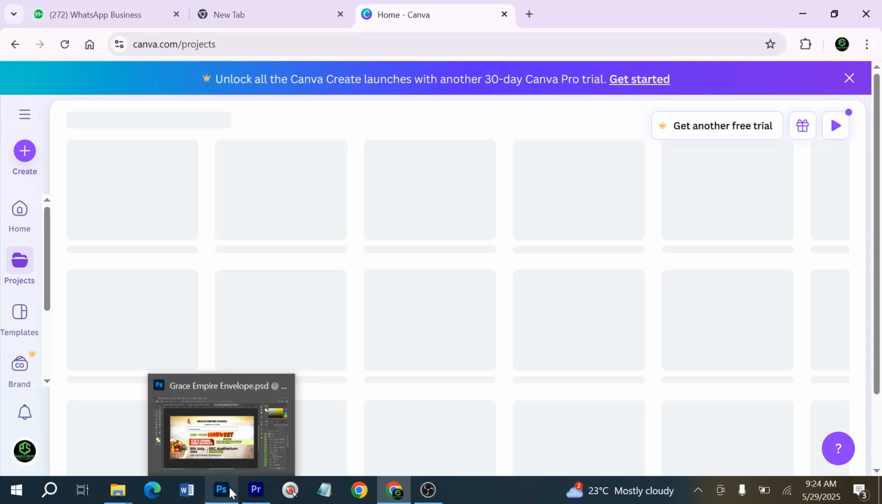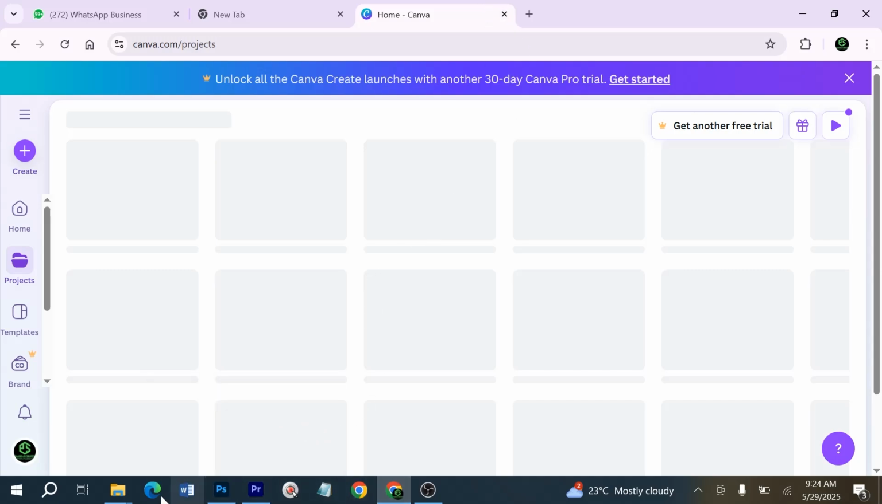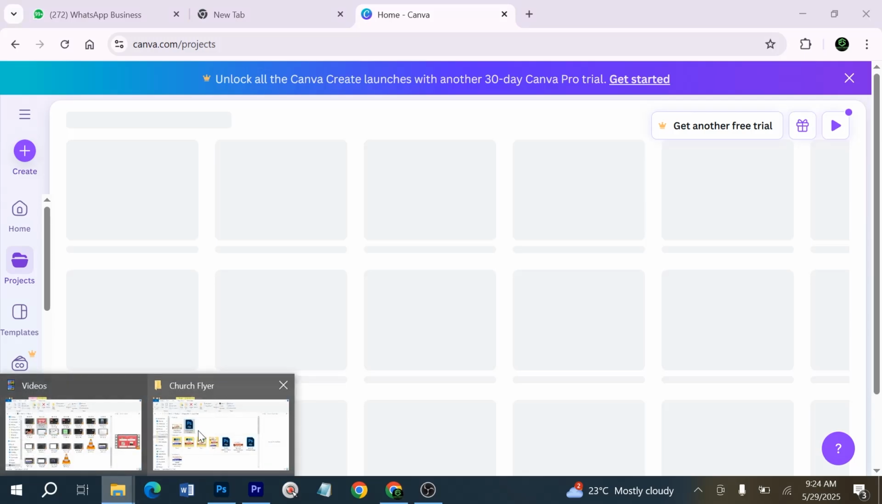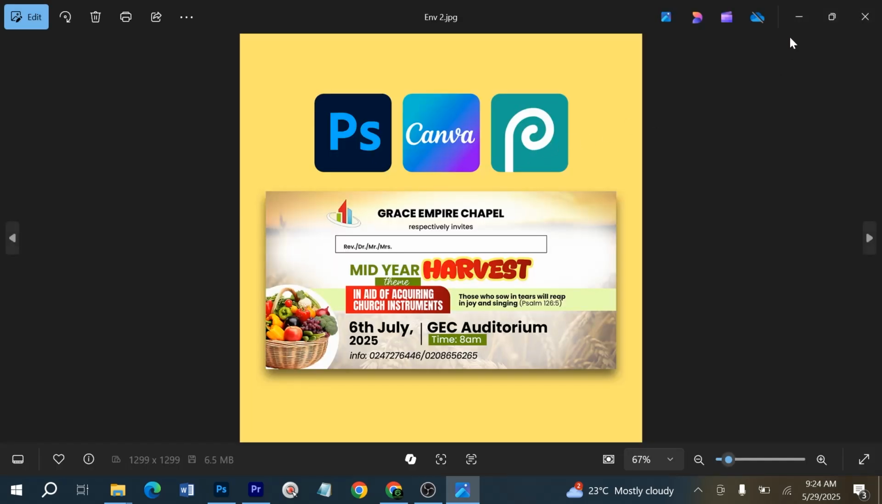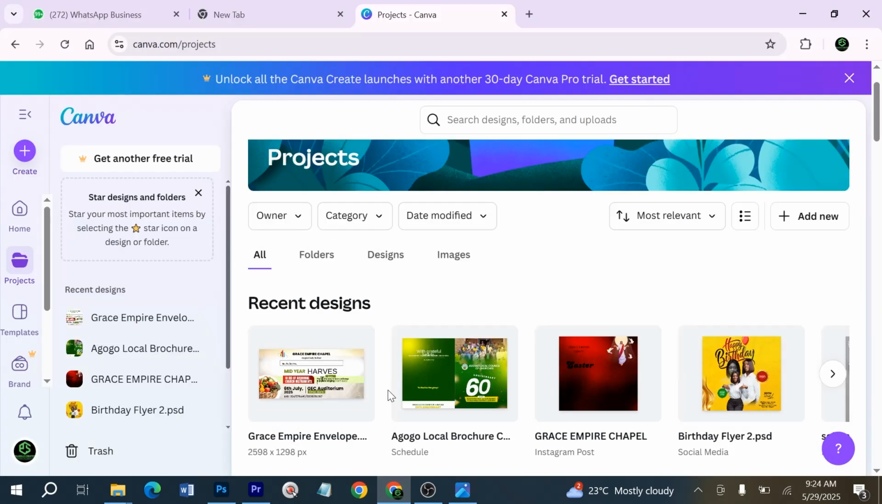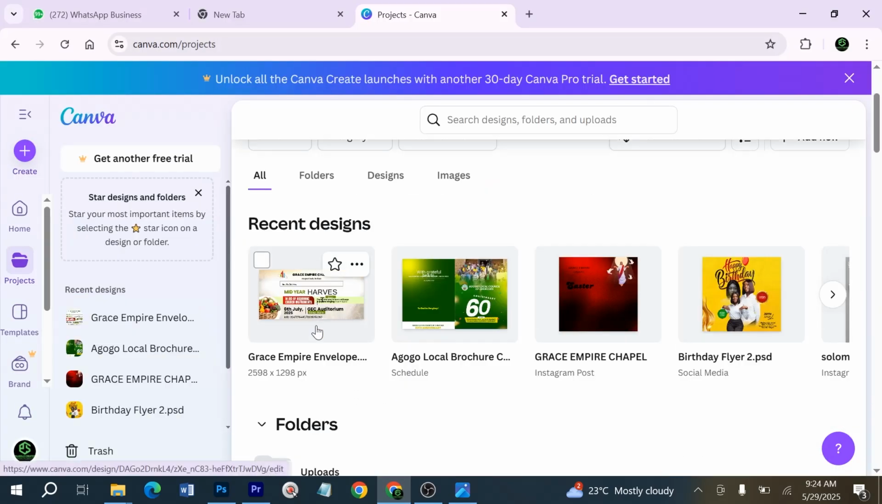Let's say you don't know how to use Photoshop. We also have another app called Photopea. Let me see if I can show you. So this is Photopea, and you can also edit PSD files over there. Let me show you that one too as we are waiting. So we have the Canva already open for us. We are going to click on it, and it's going to open just like this.